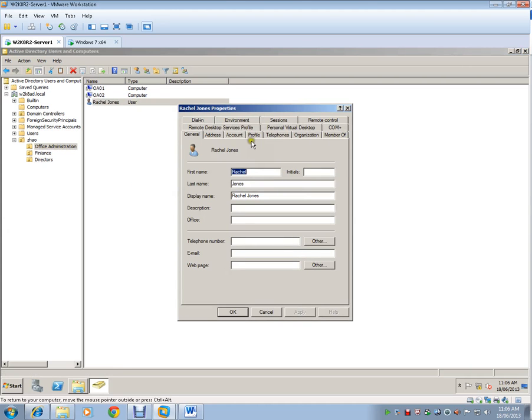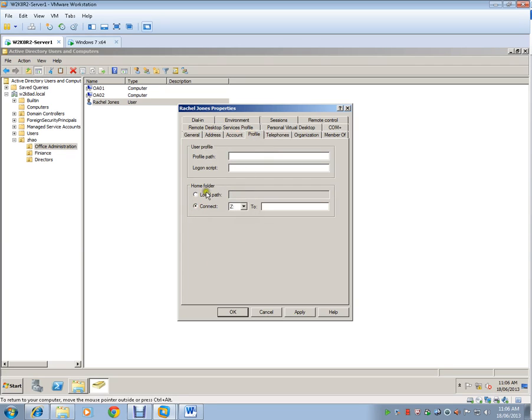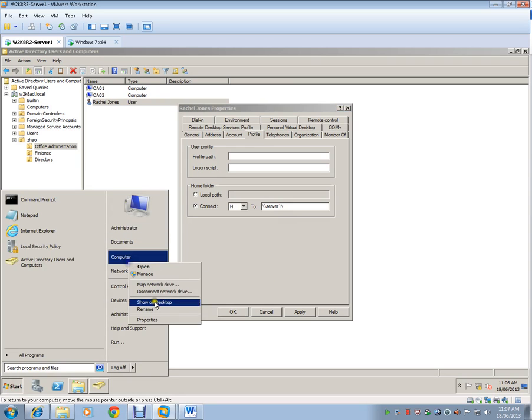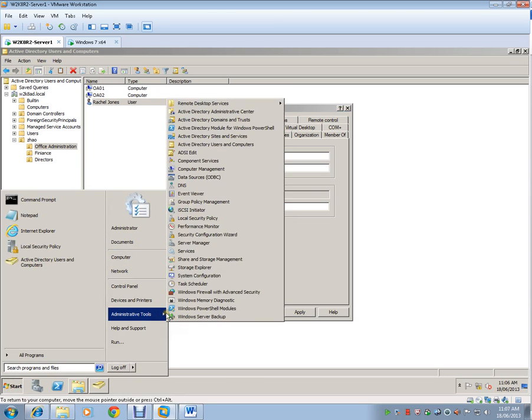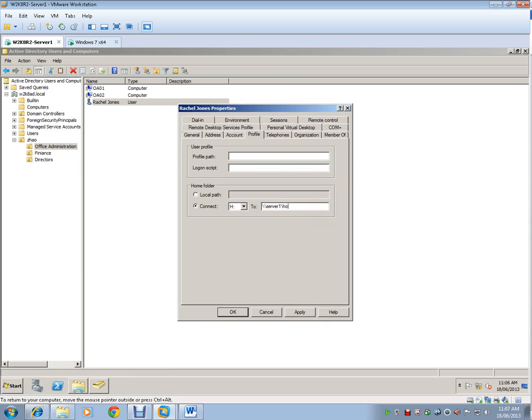Something I did forget is the home directory, but I can change that later. I can open up the properties, go to the profile tab, and say connect, not local path, because they're not going to log into this server. They're going to log into a workstation. We're going to make it the H drive, which is what's required. The UNC, which is the network path, is basically two backslashes, the server name, in this case Server 1. If you're unsure about your server's name, you can always check. You can see Server 1, and then the share name, which is home.